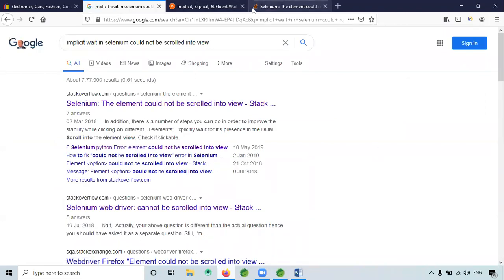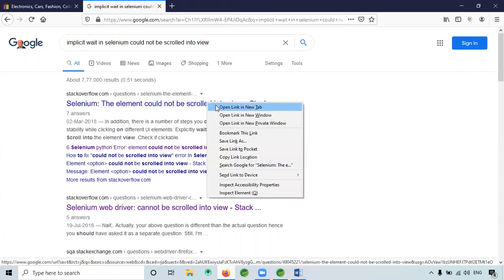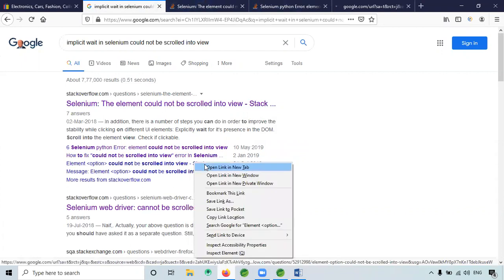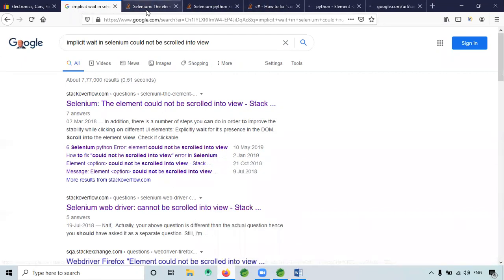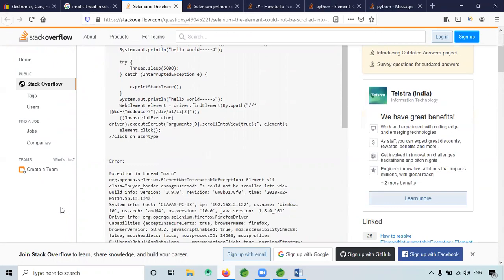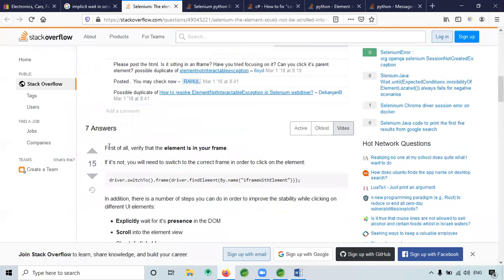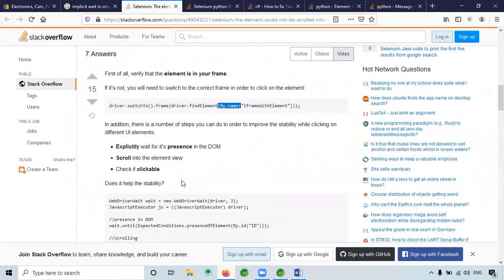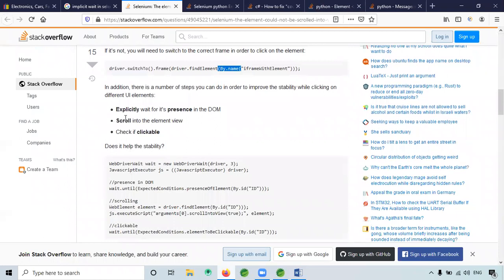Okay, so let's see. I want to read the blog now. I think I read this first one. The second one, I am facing an error mentioned below, the click of by. If you go down, first of all, verify the element is in your frame. Definitely it is not in the frame because it is working in Chrome, right?